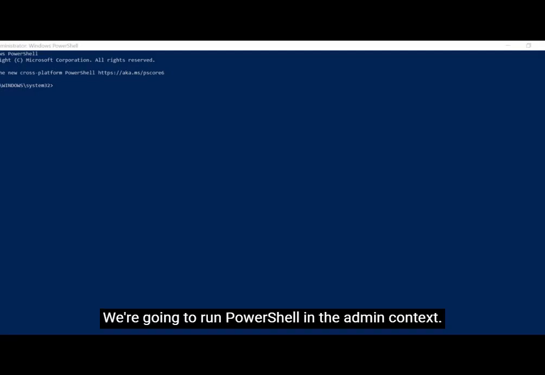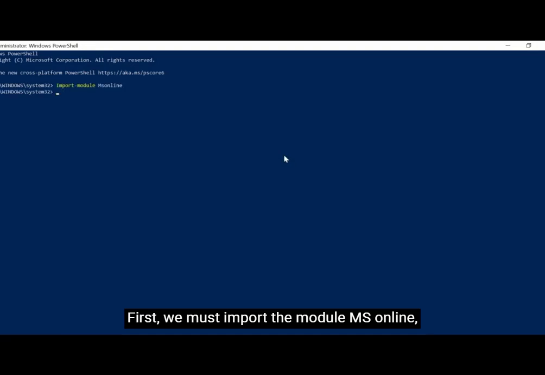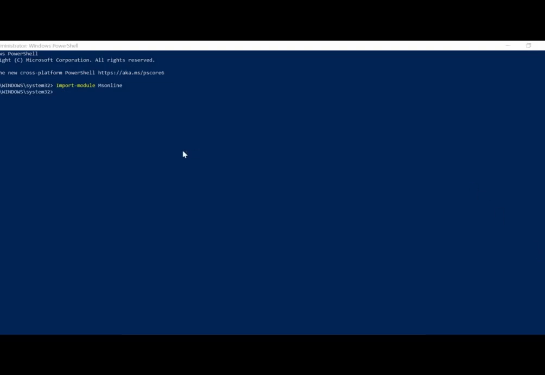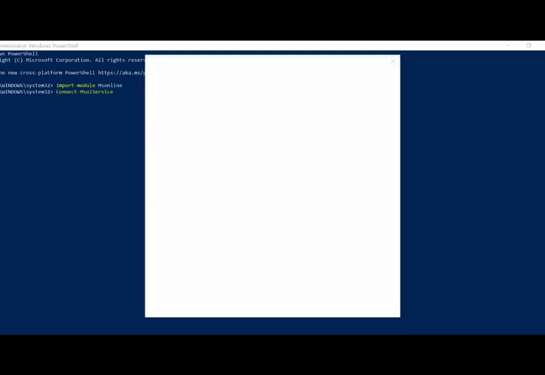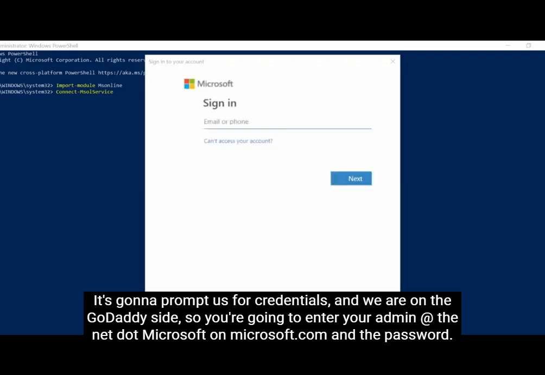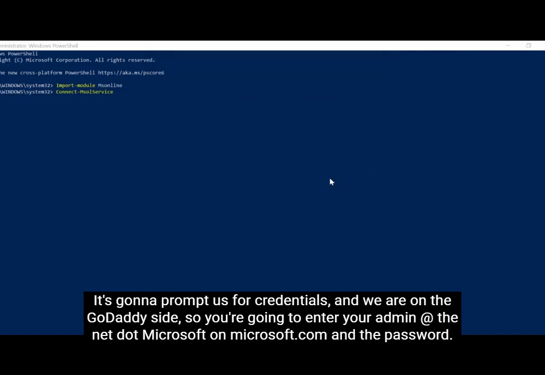We're going to run PowerShell in the admin context. First, we must import the module MSOnline and then connect to the MSOL service. It's going to prompt us for credentials, and we are on the GoDaddy side, so you're going to enter your admin at the onmicrosoft.com and the password.